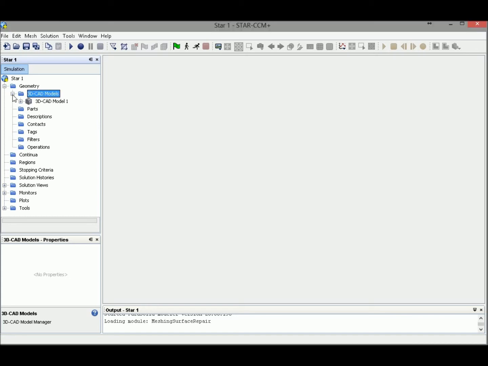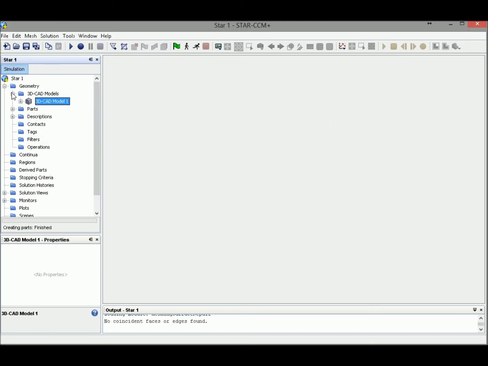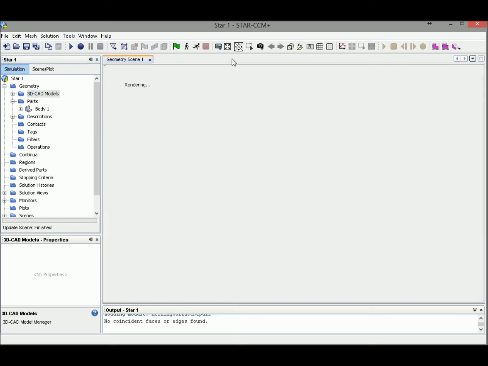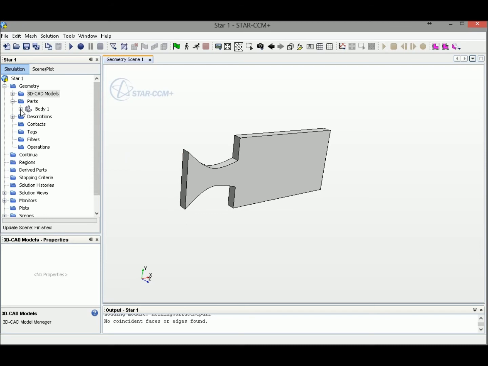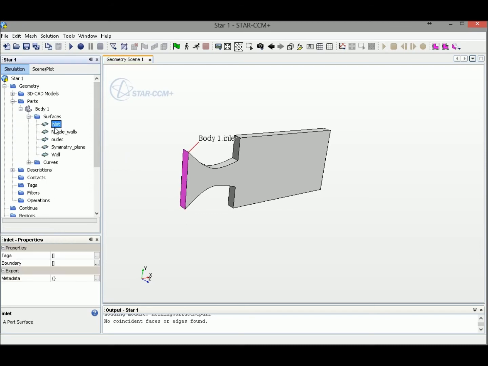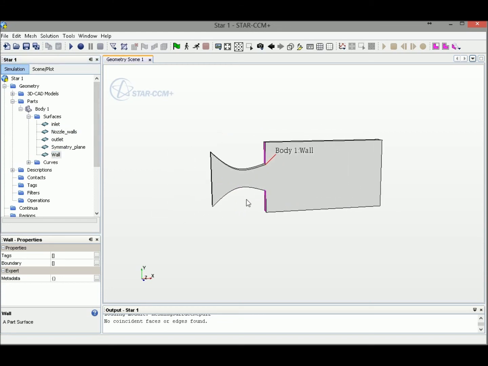Let's assign these 3D-CAD models to parts. Right click, New Geometry Part. Click OK. Then we have the part here. Let's open a geometry view here to help us build up the process. Alright, so right now we can expand the body. So we can see there's inlet, nozzle walls, outlet, symmetry plane, and walls. So we have already defined the boundaries of this simulation.